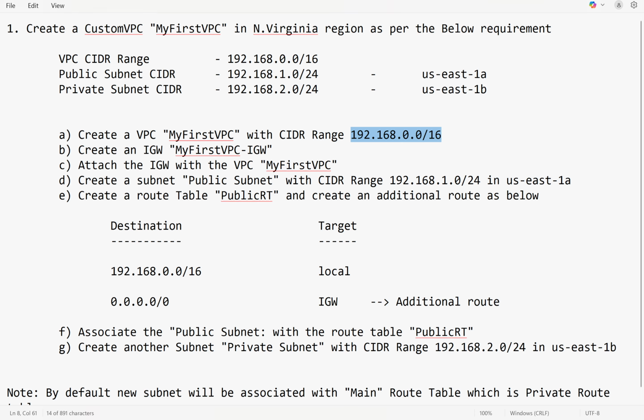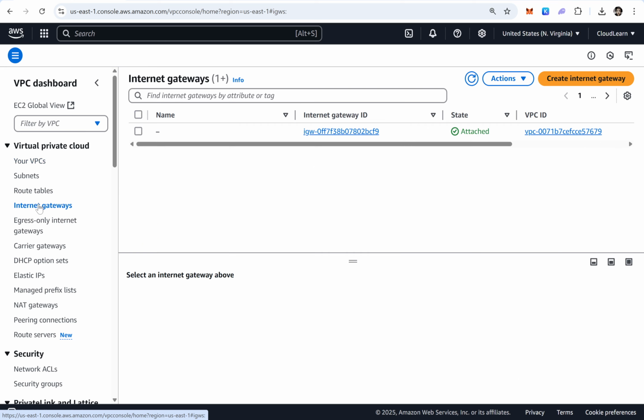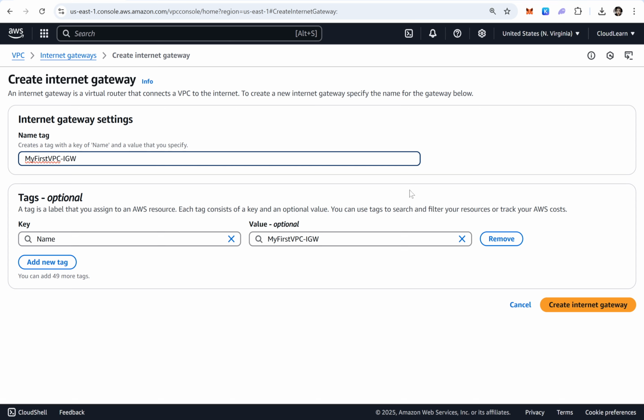Good. Now what is the next step? We need to create an internet gateway. You can give any name, that doesn't matter. You can use ABC, XYZ, blah, blah, blah. Okay, how to create the internet gateway? On the left side, click on internet gateways. Click on the create internet gateway button on the right side. Give a name and create internet gateway.